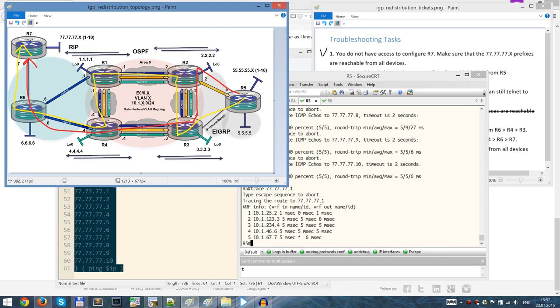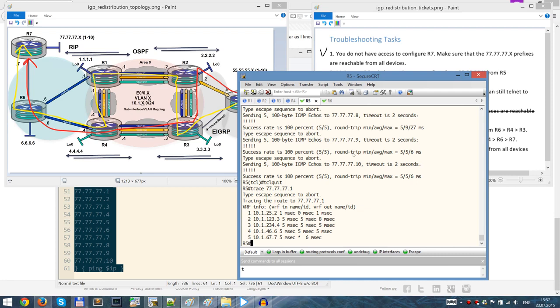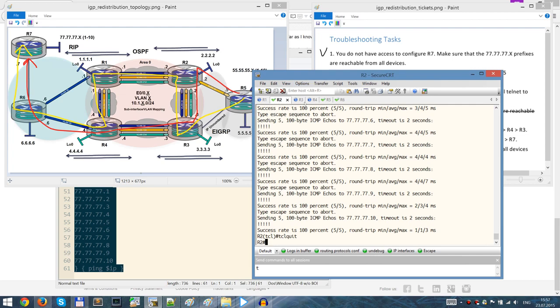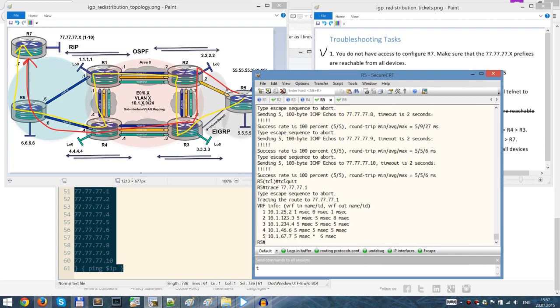Okay, so let's solve this first segment. We want to go to R3 instead of R2. How can we do that? Well, it's not that hard. So on R5, let's do show IP IGP topology for 77.1.